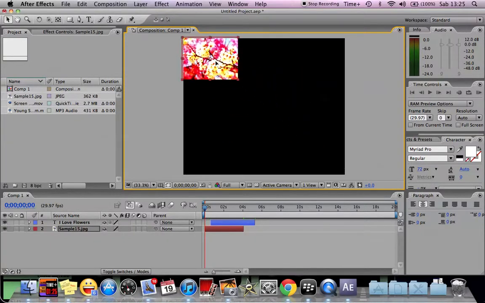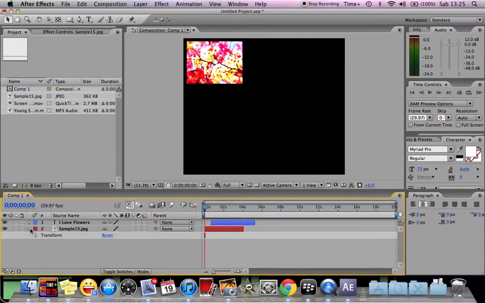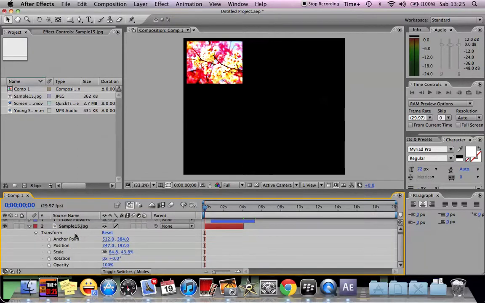Here we have your picture, so I'm going to put it here. Let's explore what we have in here. You click this arrow and there is transform. These are basically what you are going to do with your photos. We have anchor point, position, scale, rotation, and opacity.